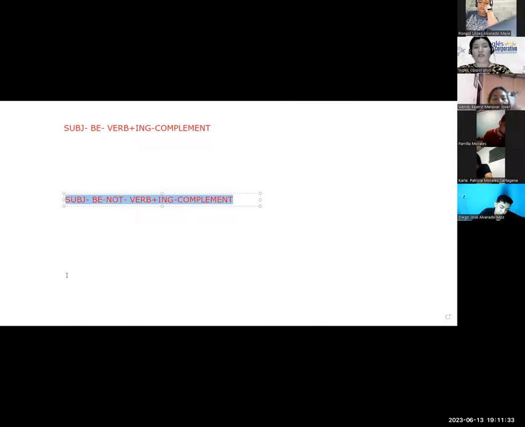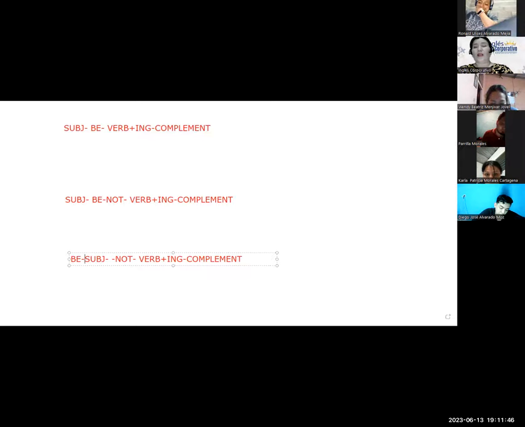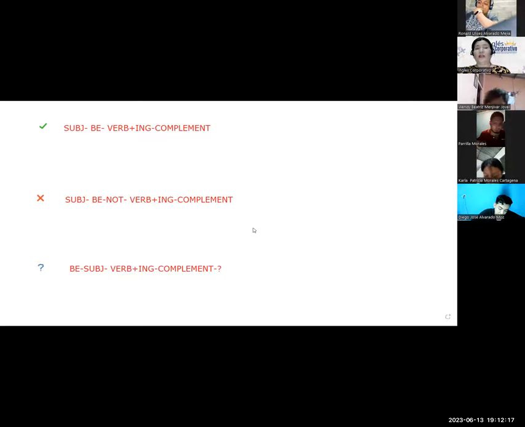And to make the questions in present continuous, you are going to move a little bit here. You are going to move the verb to be to the beginning of the sentence, right? Then you're going to have the subject. You cannot have not in a question. And then you have the verb, the ing, and the complement. And for sure, you are going to have the question mark, right? So there you have the three forms of sentences: affirmatives, negatives, and interrogatives, right? So here you have affirmative sentence. Here you have negative sentence. And in this one, you have interrogative sentences, right? You have the three forms of the present continuous.